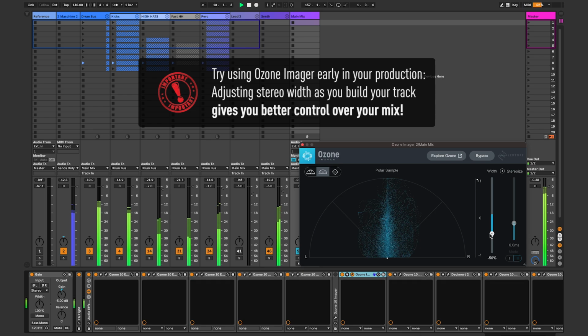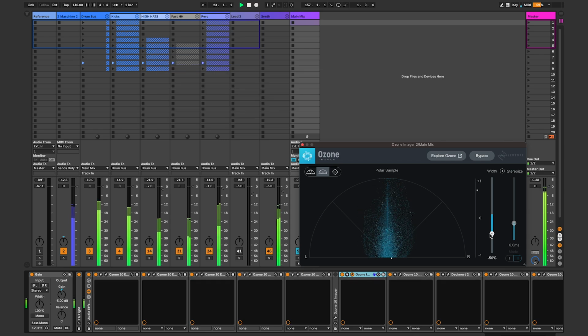Adjusting stereo width as you build your track gives you better control over your mix, helping create a balanced, punchy sound that suits techno perfectly. Doing this has saved me time and dramatically improved my mixes. Now let's compare Ozone Imager 1 and 2.